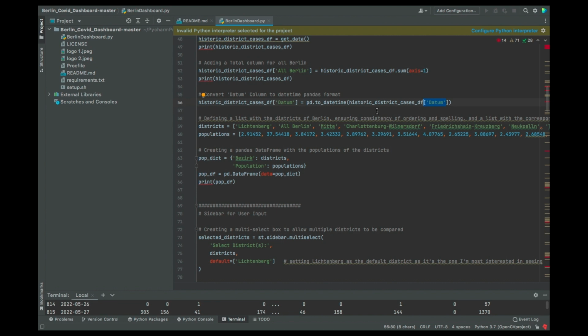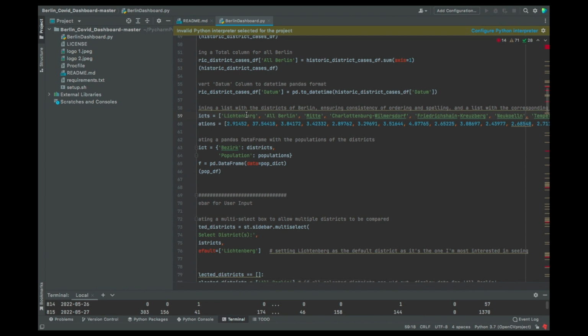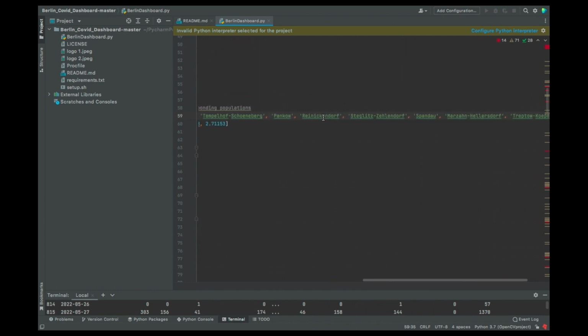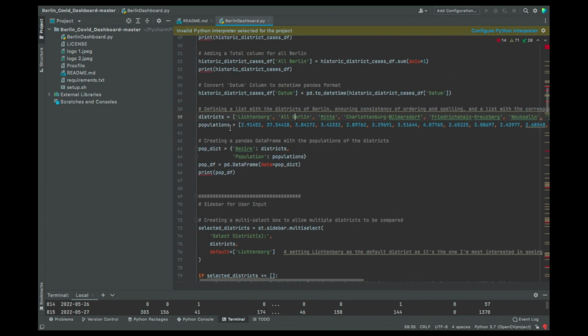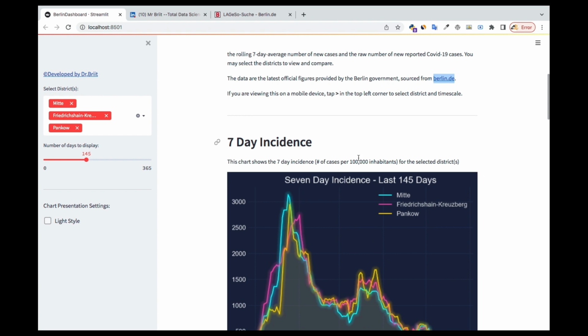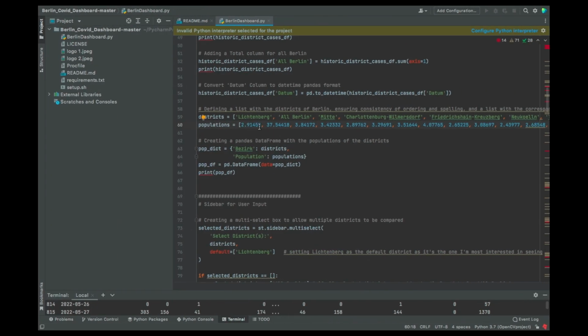Once I do that, I'm going to create two lists over here. One is going to contain all the districts that we have in Berlin. So here are all the districts that we have in Berlin. And then another one is going to contain the population that we have. This is in 100,000s, as I've given over here, that is number of cases per 100,000 inhabitants. The population is in 100,000s, so if you see 2 point something, you can multiply it by 100,000 to see how much it is.